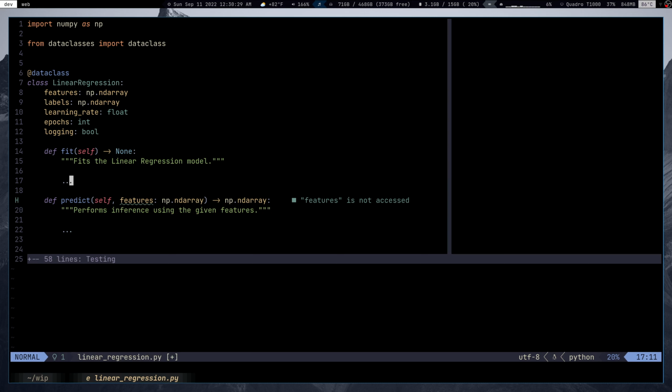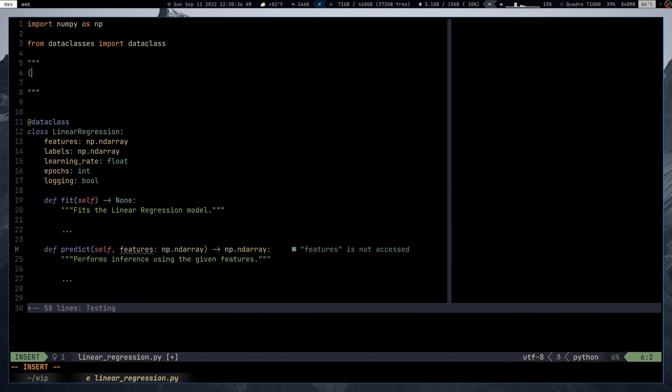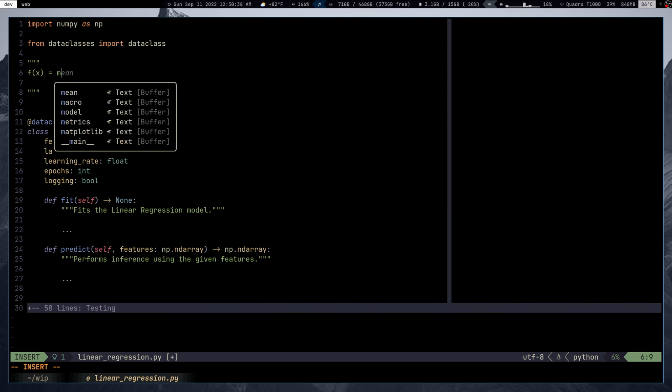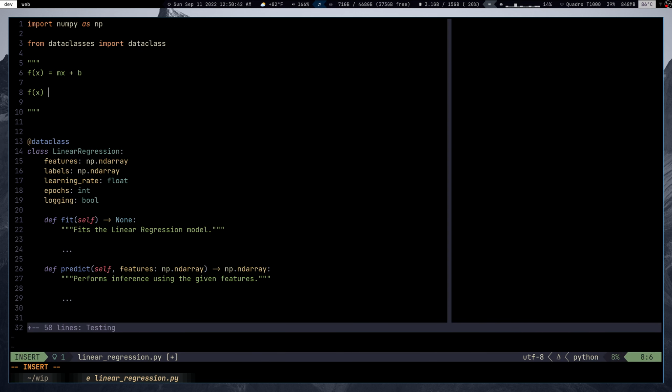Now, before I implement fit and predict, I'm going to talk about the linear function. So we probably all learned about the linear function in elementary or middle school. This is how it looks. In machine learning, in deep learning, in modern artificial intelligence, that's not the way we code it up or the way we represent it. We represent it as WX plus B because it's weights times features plus bias.